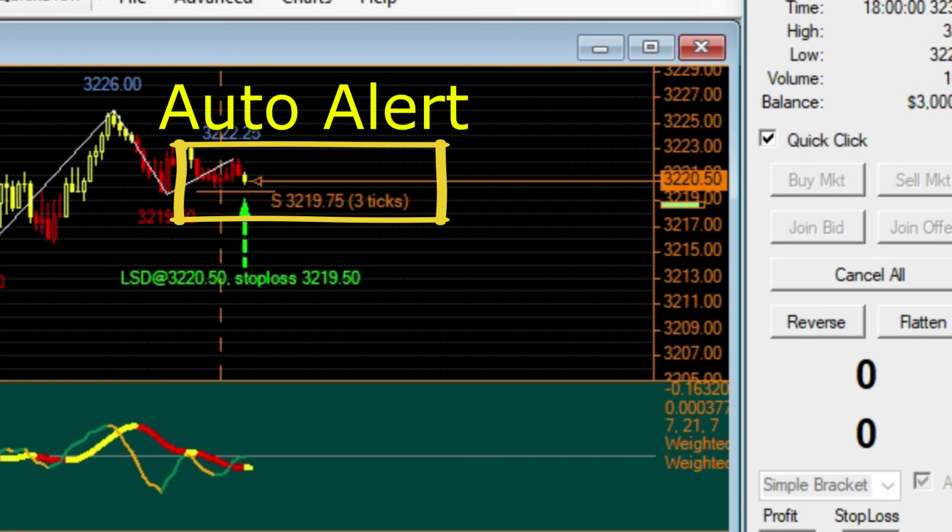The auto alert will also appear for possible short trades. Instead of S, it will show R, which means resistance.